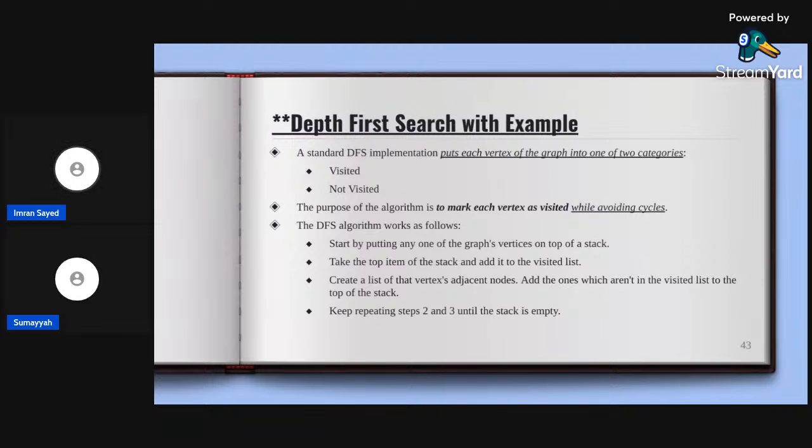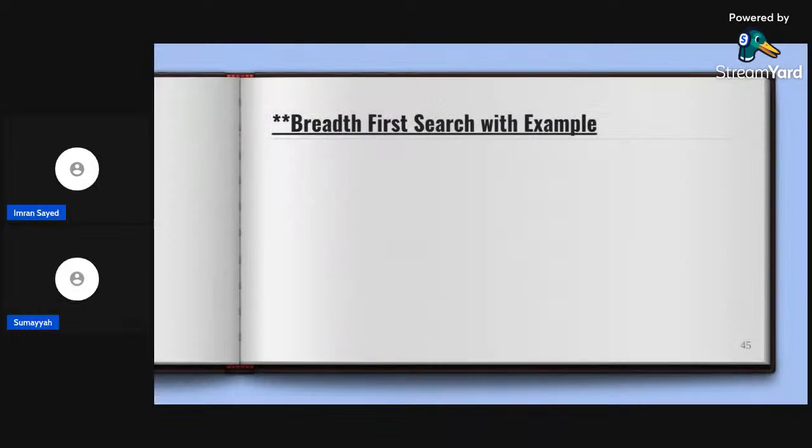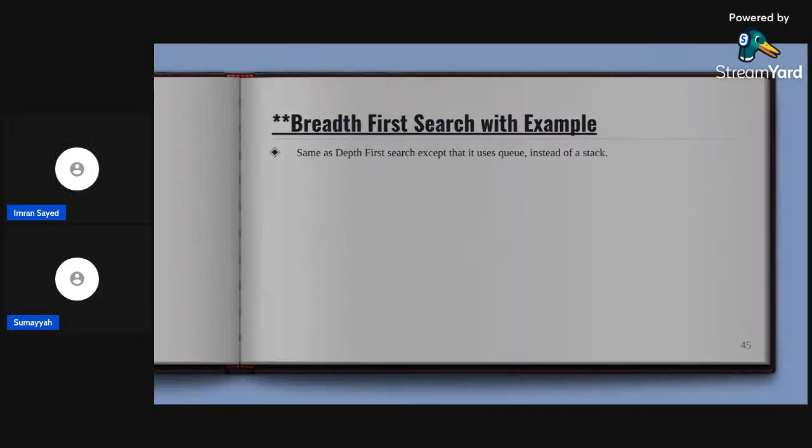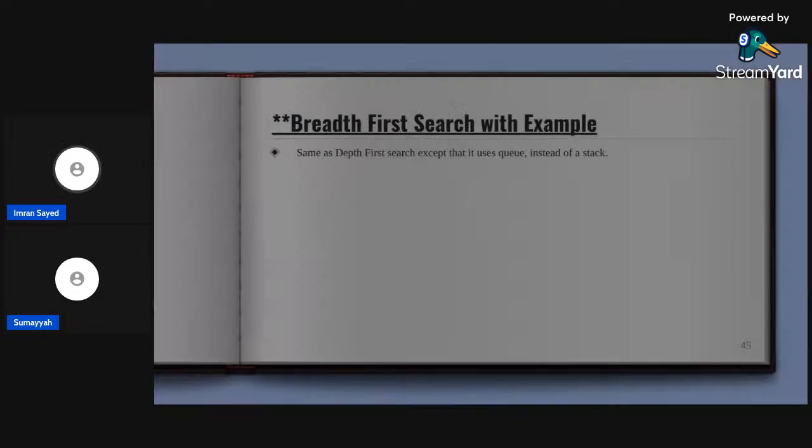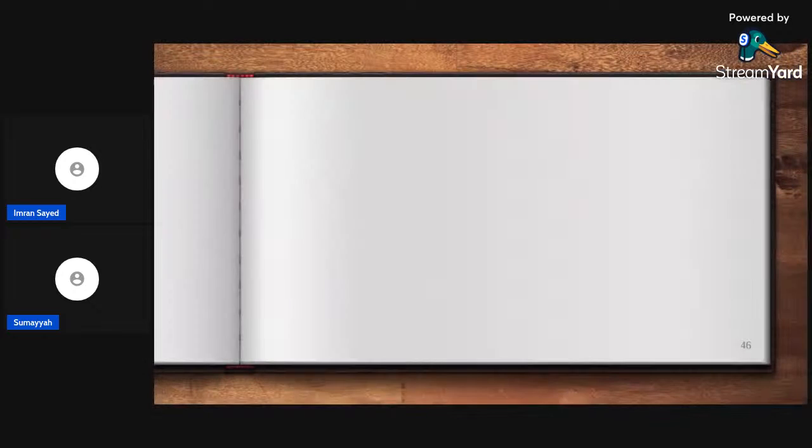Start by putting any of the graph's vertices on the top of the stack. Take the top item of the stack and add it to the visited list. Create a list of that vertex's adjacent nodes. Add the ones which are not in the visited list at the top of the stack. Keep repeating steps 2 and 3 until the stack is empty. Breadth first search is the same thing. Instead of a stack, we use a queue.